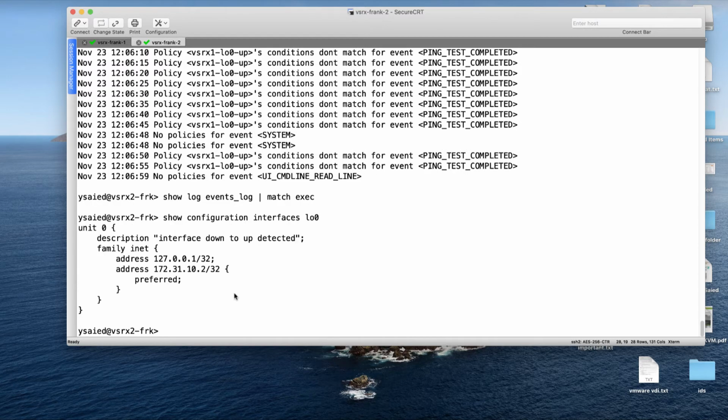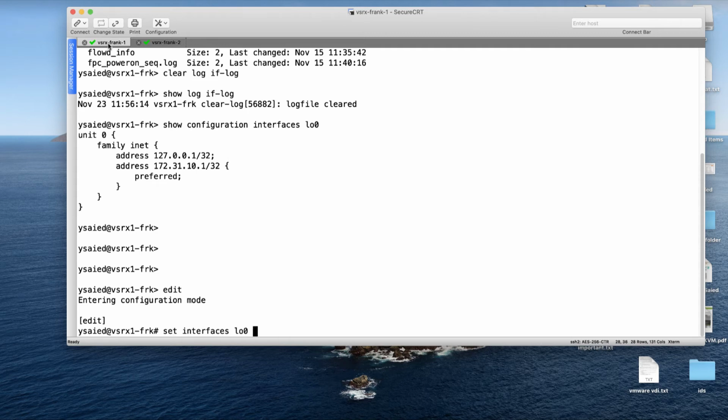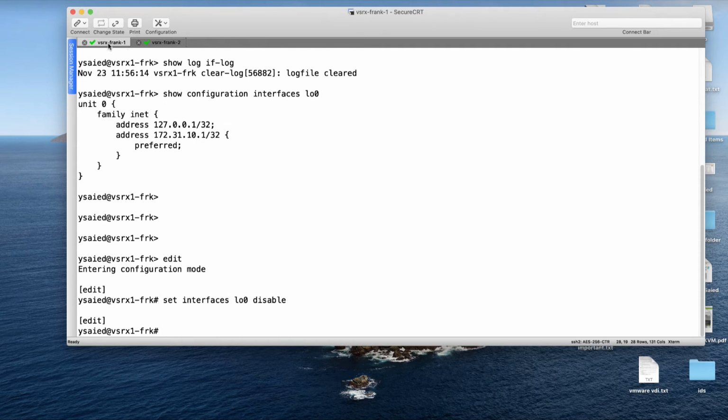So the configuration of the loopback 0 interface description is down to up detected because I was running this test before. So now the description is down to up. So now the interface is up. We will bring it down. The configuration here, the description should be changed to interface up to down detected. Let's go here. Set interface loopback 0 disable, commit.